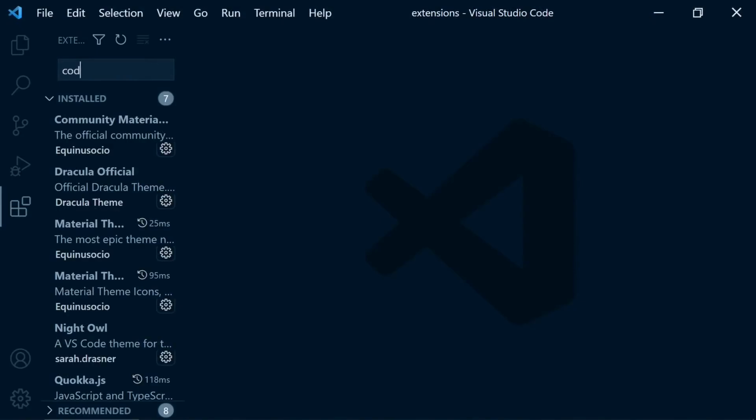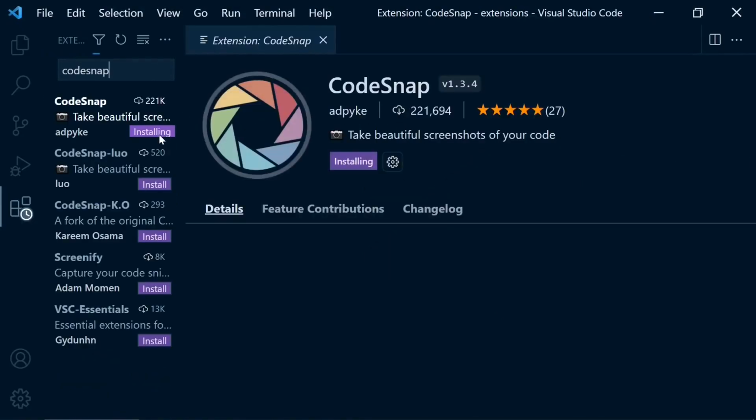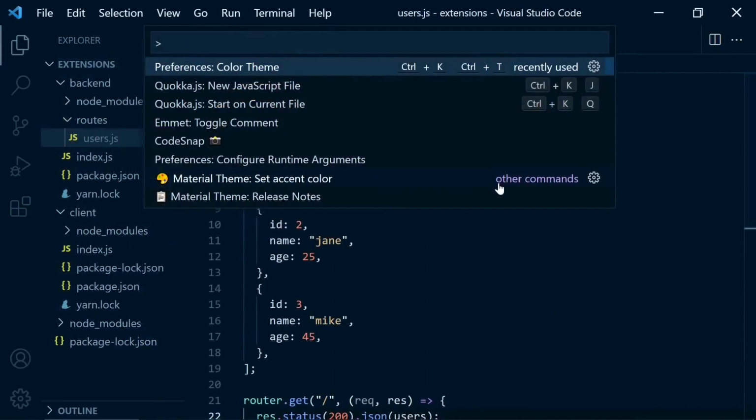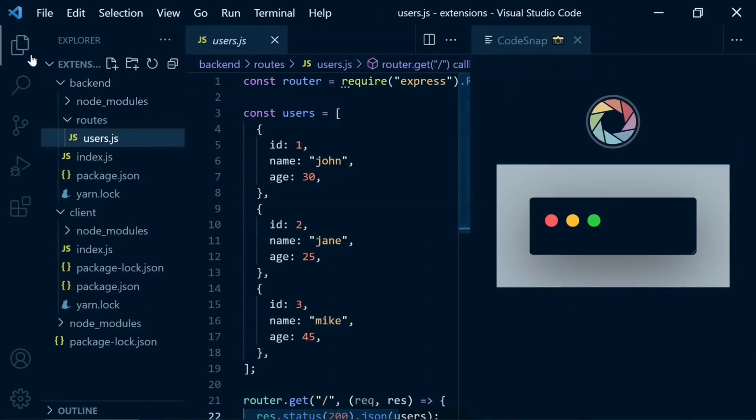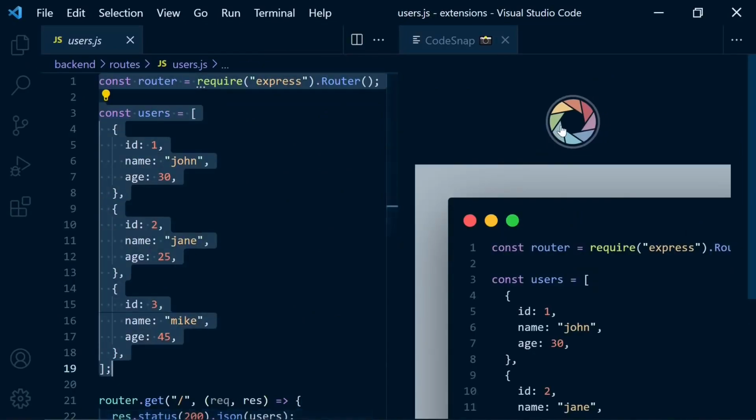And the other extension is Code Snap. It allows you to take a screenshot of your code blocks. Command Shift P, Code Snap, and choose your lines here and click here. And it's going to save your screenshot.